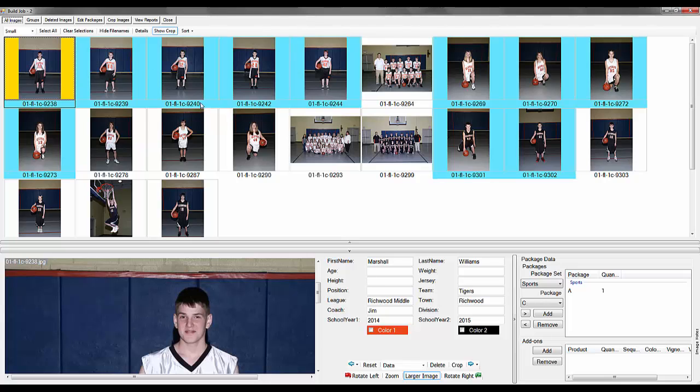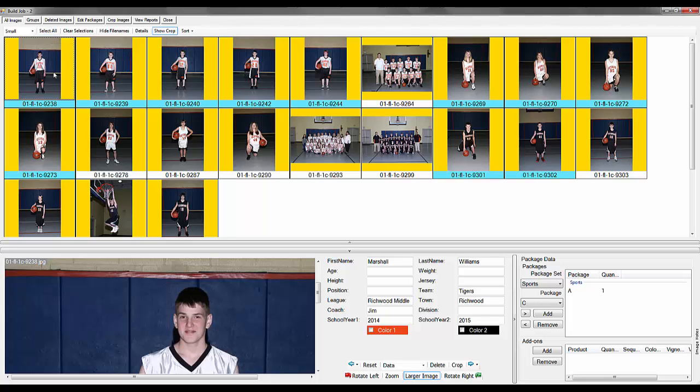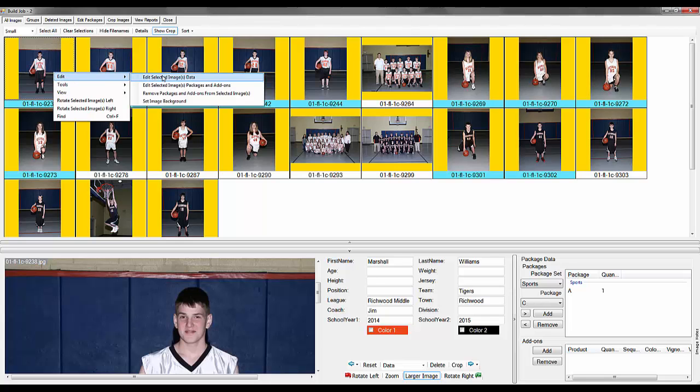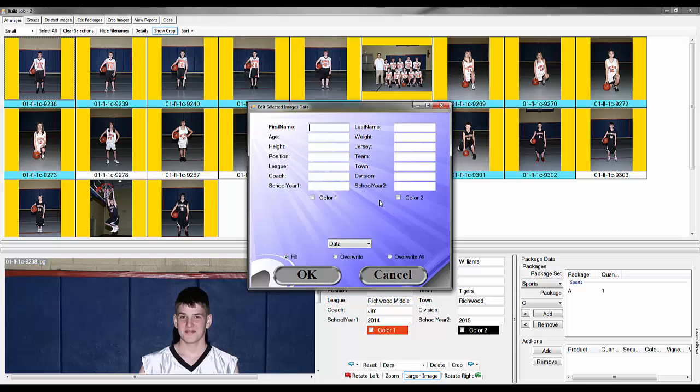So if we know in this order, let's just do select all. We can right click, do edit, selected images data, and if we know that, well, I want the division on all of these images to be Eastern Conference, and leaving it on fill.